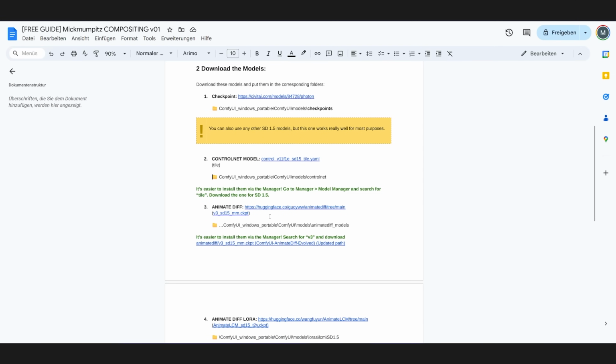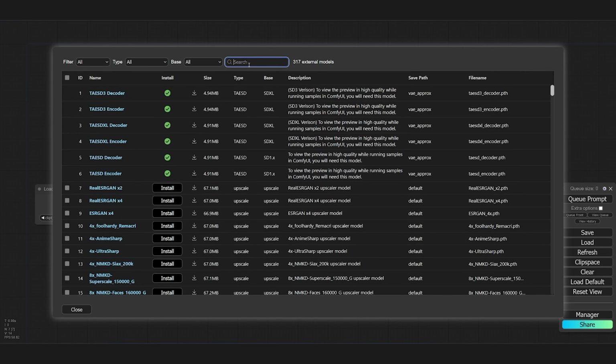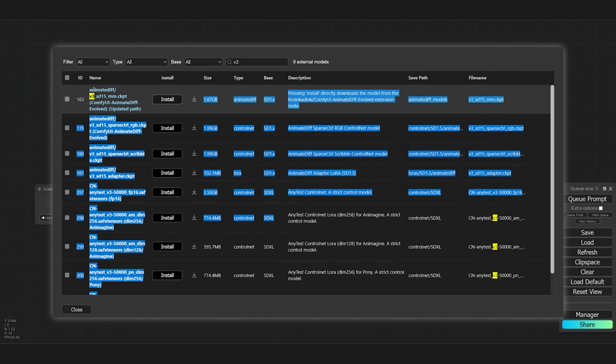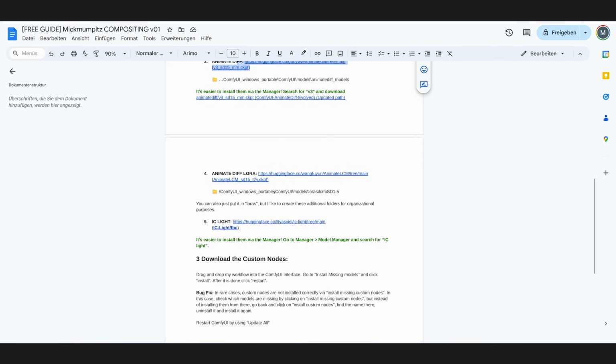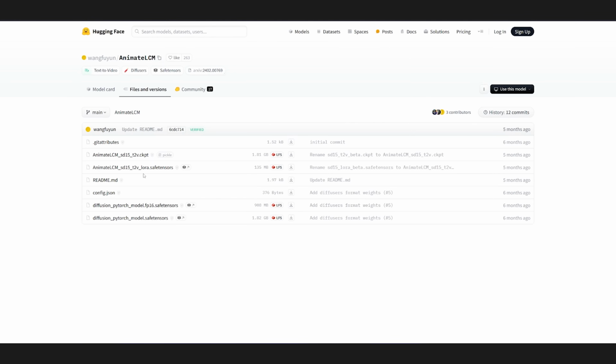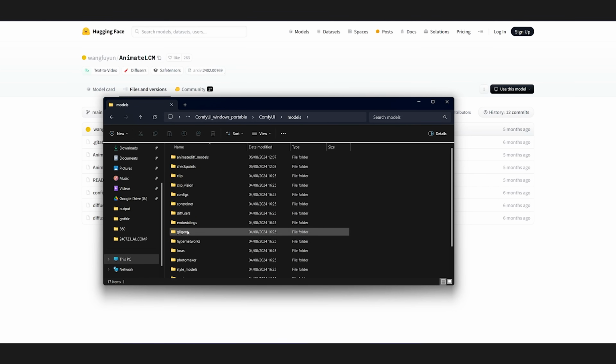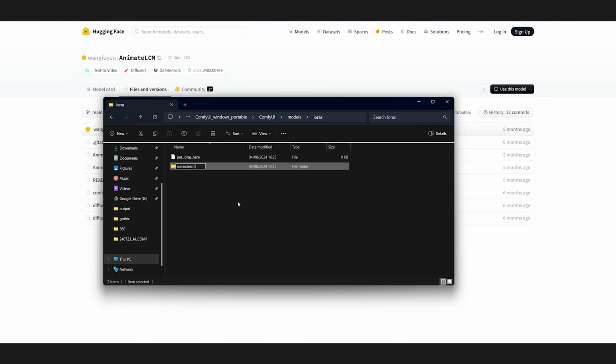Next, we need to install a motion model for Animate Diff, and we can also install that via the manager. Model Manager, search for version 3, and it's the first one up here. Next, we need to install the Animate Diff LoRA. You can get it from the Hugging Face website here. Just download this one. Then go to ComfyUI, Models, LoRAs, and I like to create an extra folder just for organization purposes. Just put it in this folder.